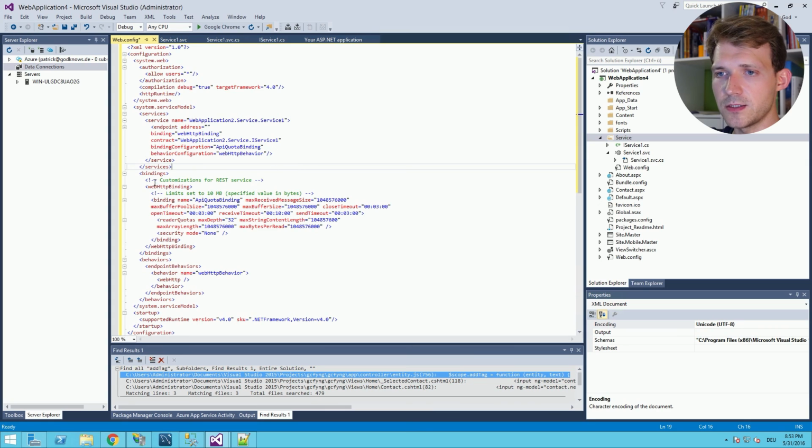For now, as you can see here, there are customizations for the REST service. We have a web HTTP binding, but we won't go deep into it because we just want to have our service real quick. So these are all settings, how much data you can send over the net. But the most important part for us now is the service name and the contract. So as you can see here, it's from another example, of course. There's WebApplication2.Service.Service1. This is a namespace and this is the class. And in our case we have WebApplication4, so we will change this.